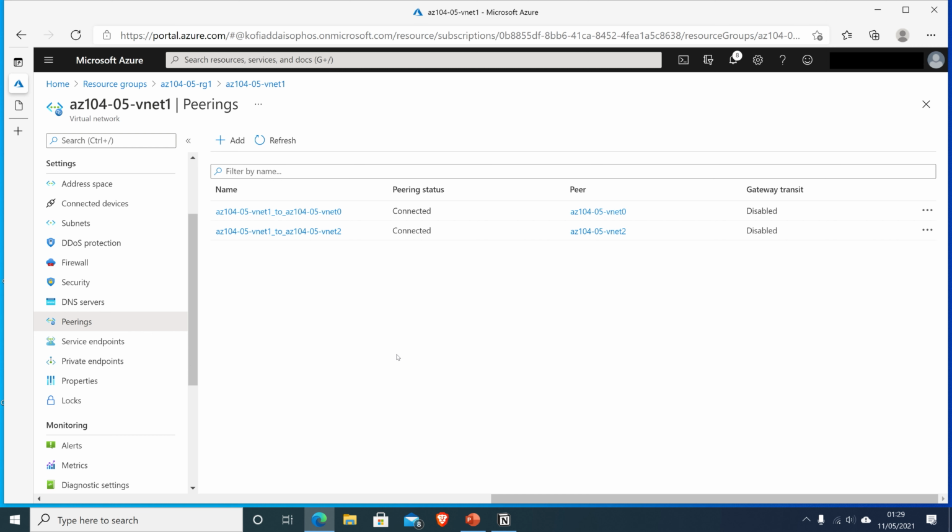Okay, so for task number 3, we're just going to test the connectivity between the virtual networks, because once you create peering, essentially it should allow that flow of traffic between the VNet and also between the VNet in a different region. So this task is definitely to test this scenario. To do this, first of all, we need to jump onto a virtual machine that is in these virtual networks. So let's go back to our resource group.